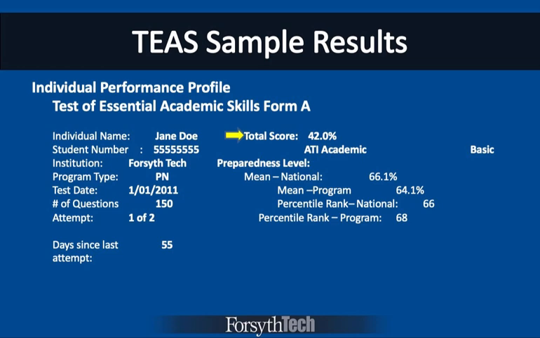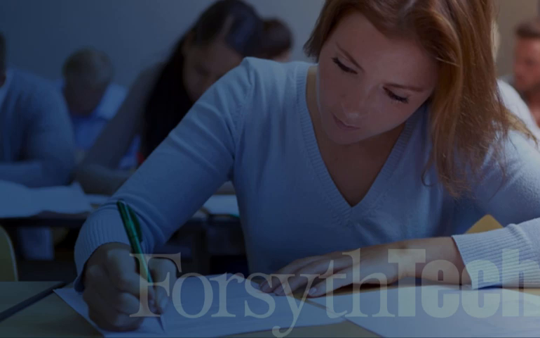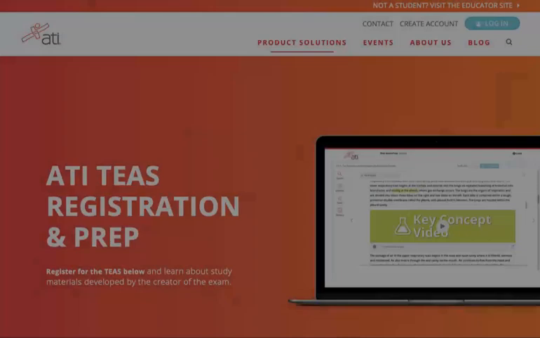Here is an example of what a TEAS score report looks like for a PN applicant. Notice that the arrow is pointing at the total score. This is the number that is added to your related course points to calculate your total ranking score. You should prepare for the TEAS prior to taking it, as it counts for about 50% of your ranking points.